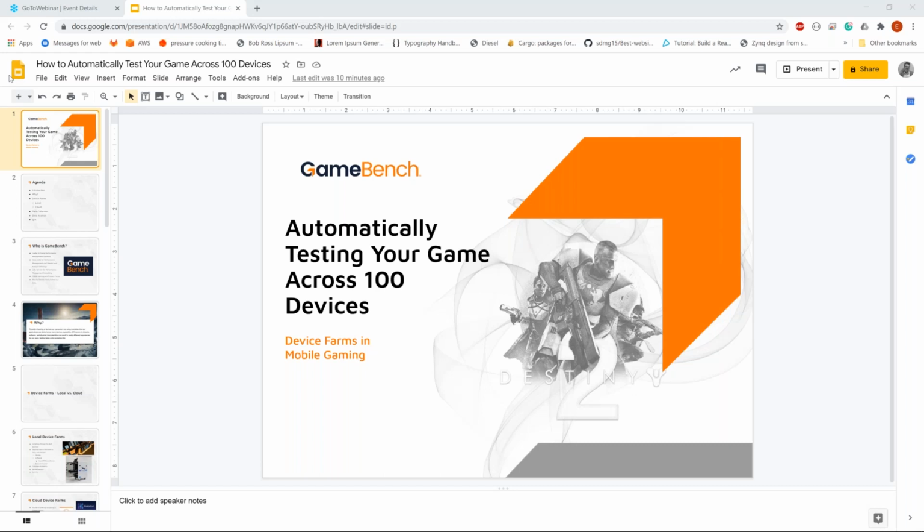Outside of our own internal uses, we see this broader trend in the industry as well of moving towards using both local and cloud device farms for testing to both catch bugs, reduce development cycles due to bugs, and to ensure compatibility across a wide range of devices for game titles. So the big why is a device farm something you should be looking into?